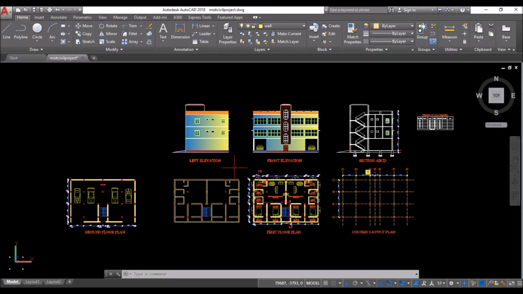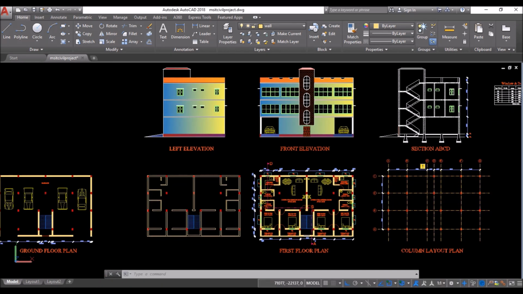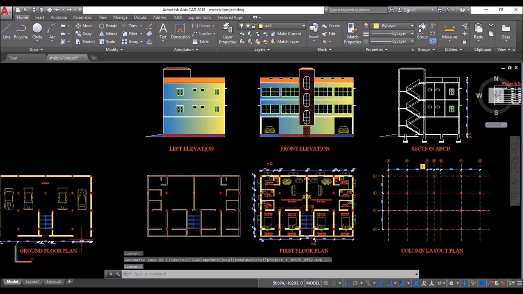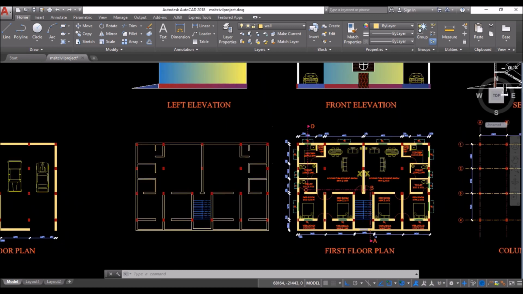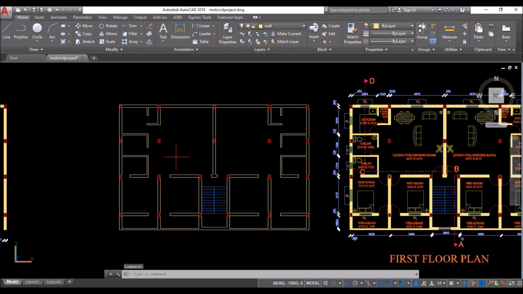This is Jitavo. In this AutoCAD tutorial, we will continue to draw the first floor plan of the G+2 residential type building using AutoCAD 2018. The links for the previous videos are provided in the description section below as well as in the I button. So let's get started with this tutorial quickly.